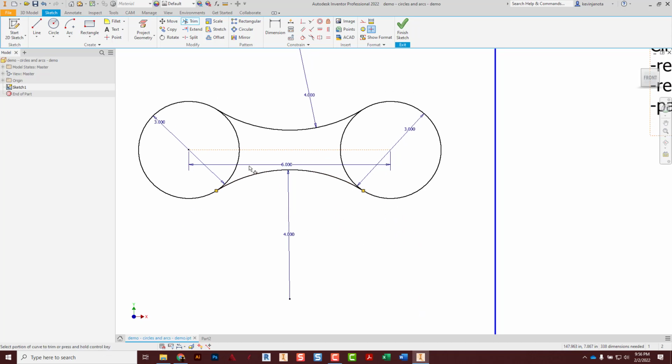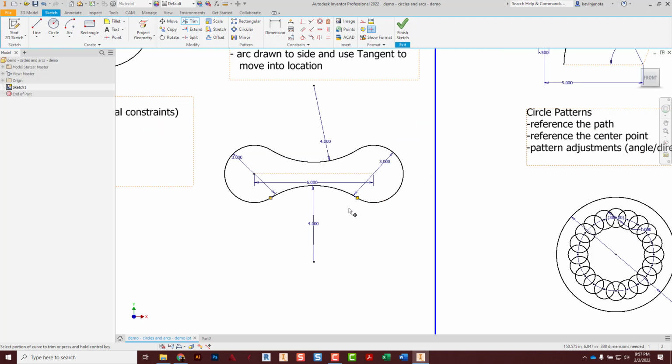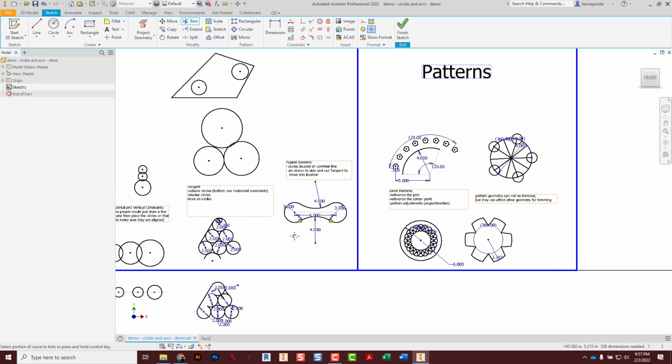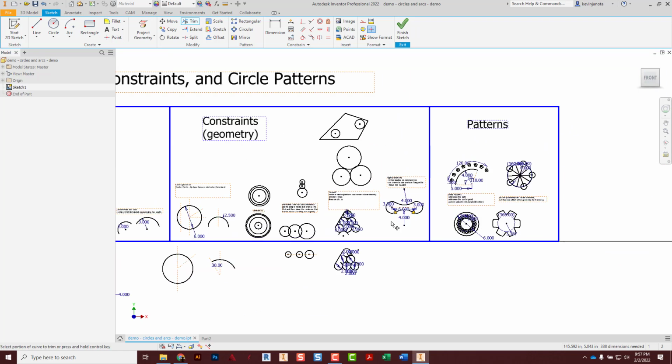And in a scenario like this, it might also mean trimming this all out to be left with that shape like that. Alright, those are common constraints when dealing with circles and arcs.